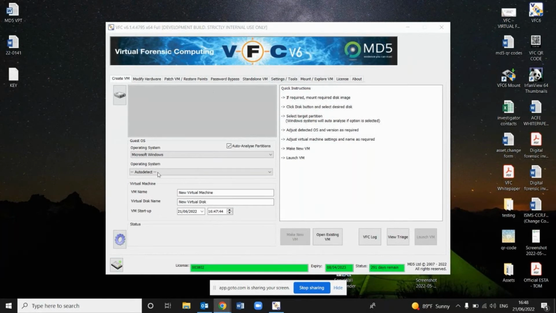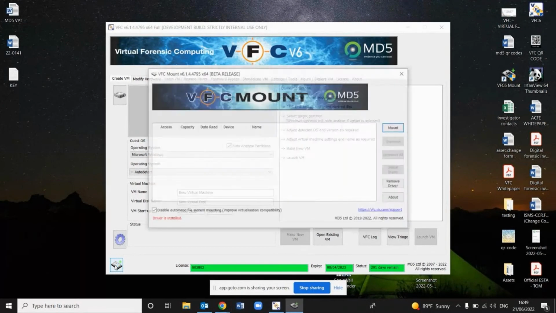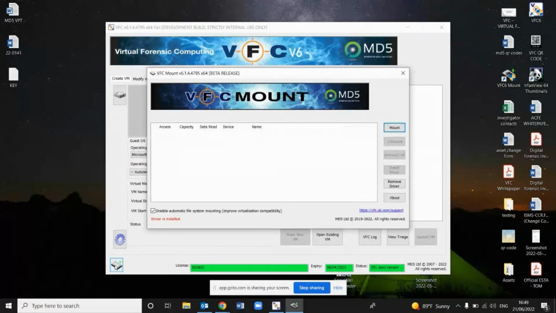So we'll start on this tab here, and I will hover over our VFC mounting tool. If we click on this, this is our purpose-built mounting tool to work with VFC. If you wish to have a mounting tool to work with other software, you can download this from our website. If you want to get in touch with Jim, he has the ability to send you the link for all this. So I will click on mount.